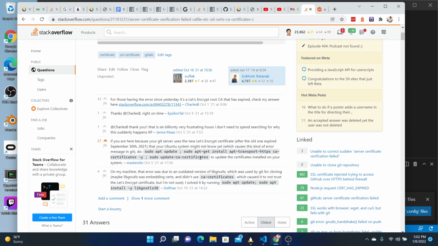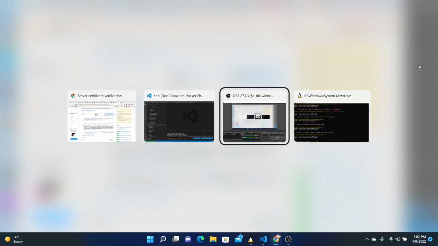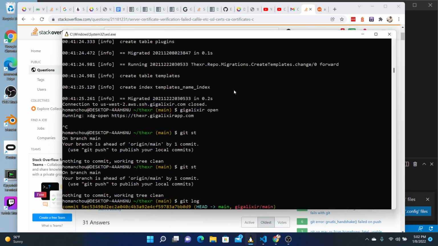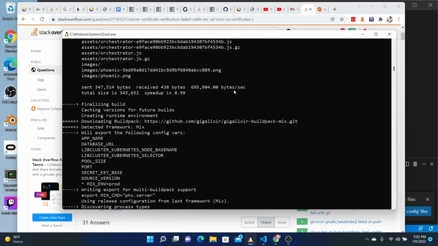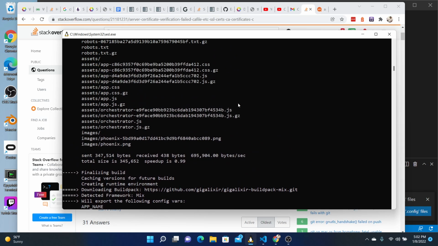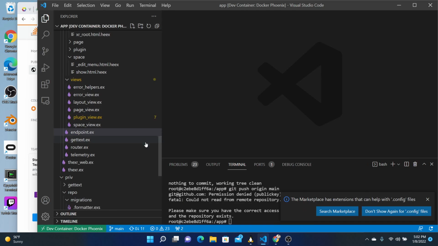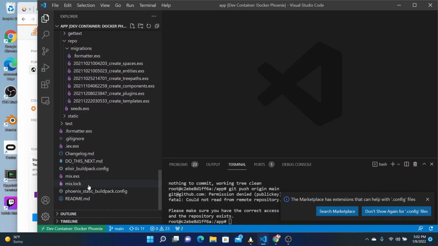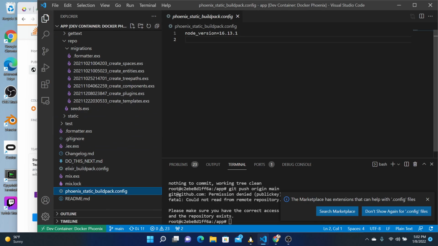That got rid of that certificate error, and then I had another error related to ESBuild. So I updated the Phoenix build pack version, the one that we were following in the tutorial, this thing. I put the most recent version here.